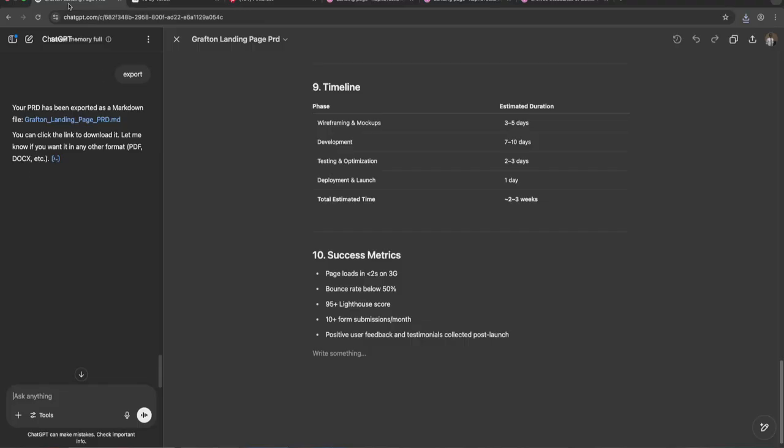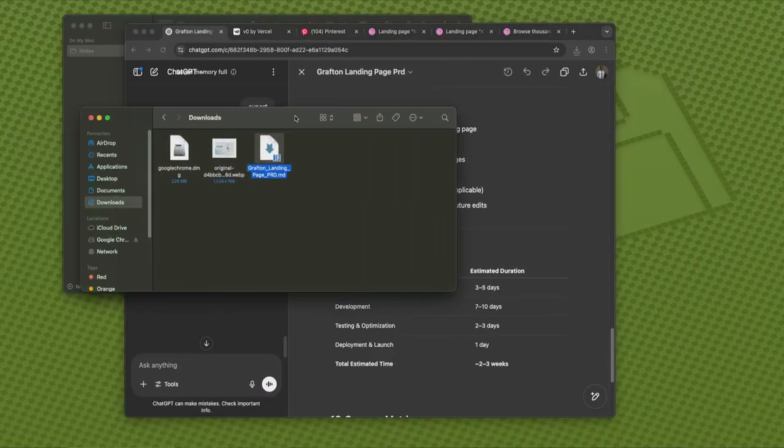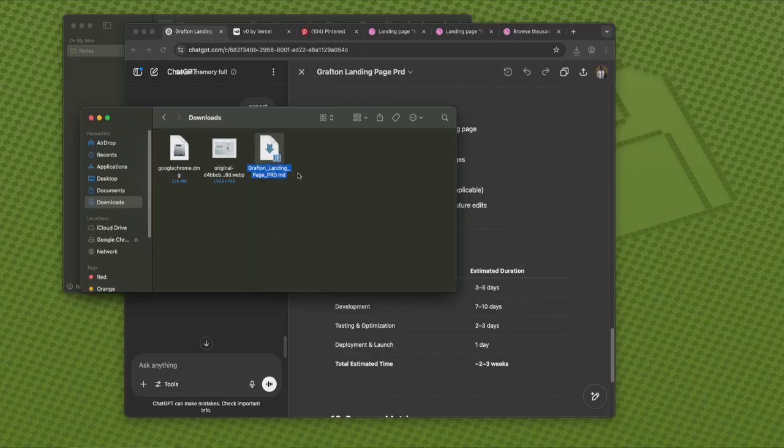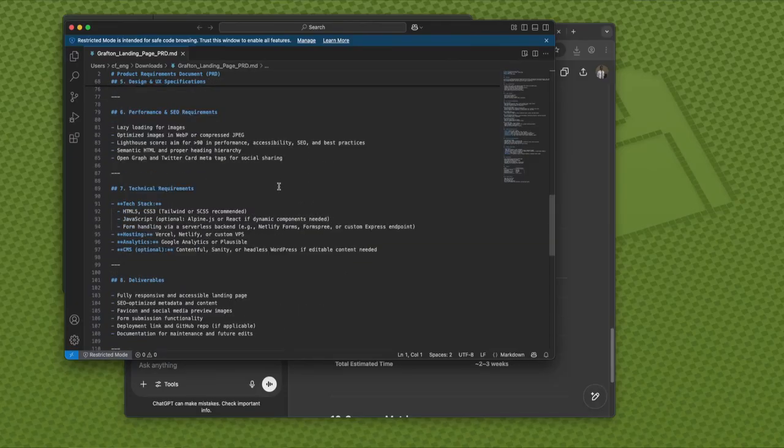So I just write export. Now we get the landing page ready. Then I download the markdown file. So if we come again, we now get this landing page information. If I open it, everything ChatGPT gives us, we will export onto the local machine, because we need these documents for upload and to go inside of V0.